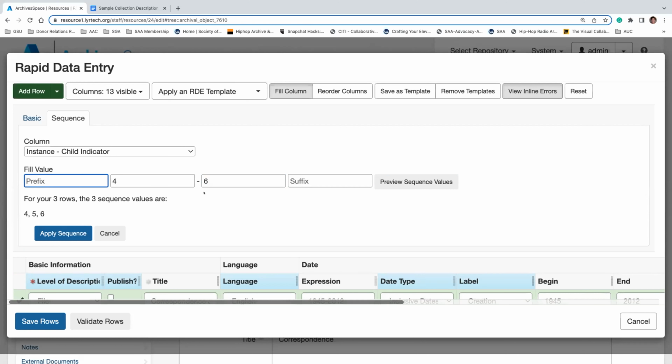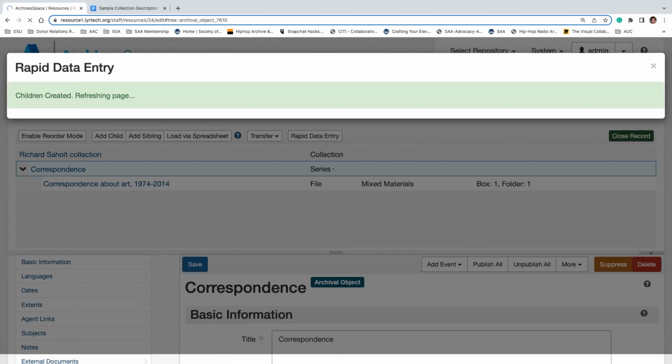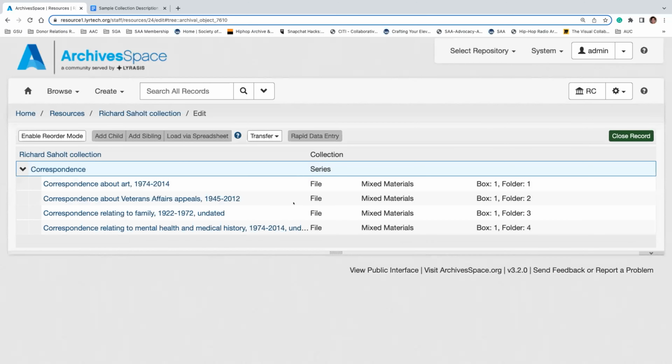So that's a way to quickly add data to these columns, especially if it's something that is the same for all rows but you forgot to make it sticky, or if it's just sequential, like numbers or letters, you can do that with fill columns. You can also reorder your columns. I accidentally clicked save.